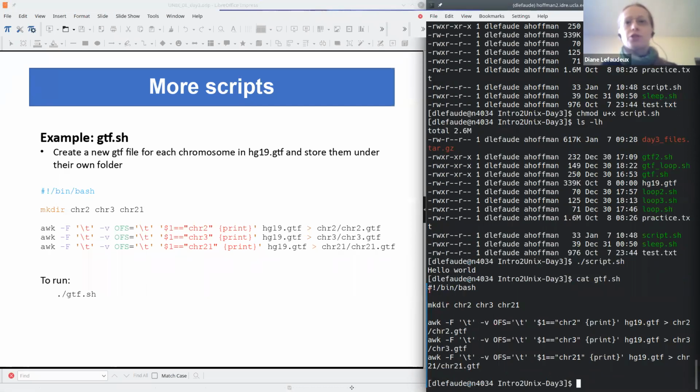So you can see I have the shebang. And then what it does, it creates this directory. And it uses awk, specifying the input field separator and the output field separator, and it's going to extract the chromosome 2 and then print.